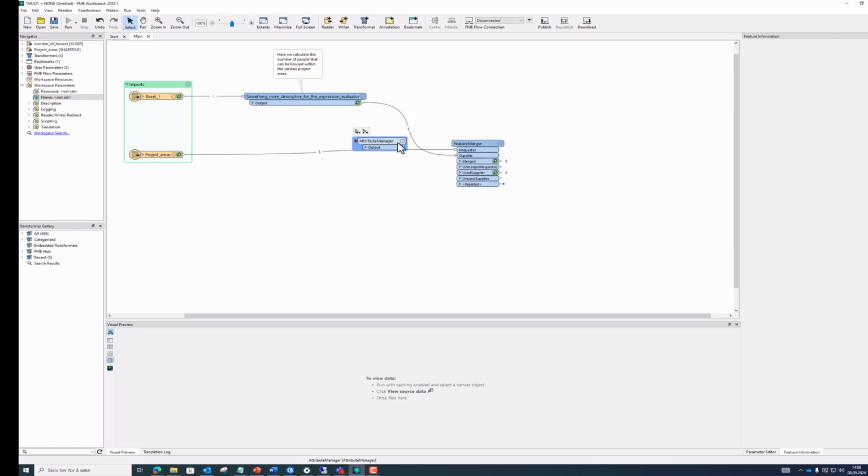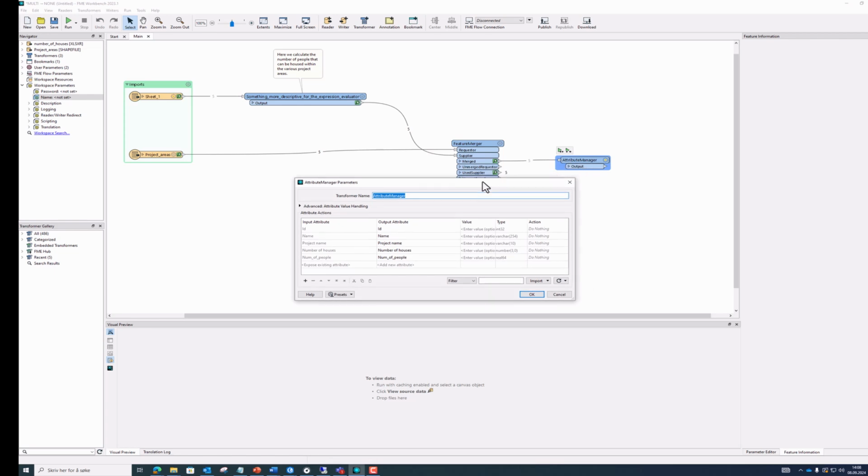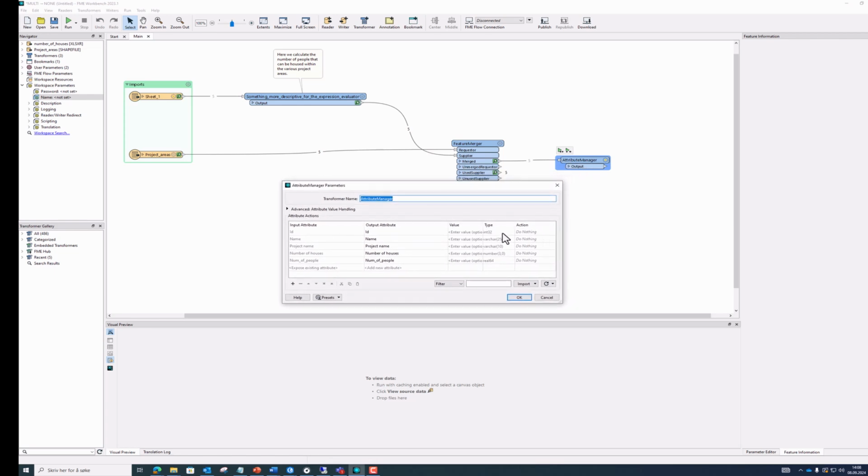So I double click on this, and this transformer again lets us manage our attributes. If we look at the actions, you can set a value, you can do nothing, you can rename the attribute columns, you can remove attribute columns, or you could set a default value.